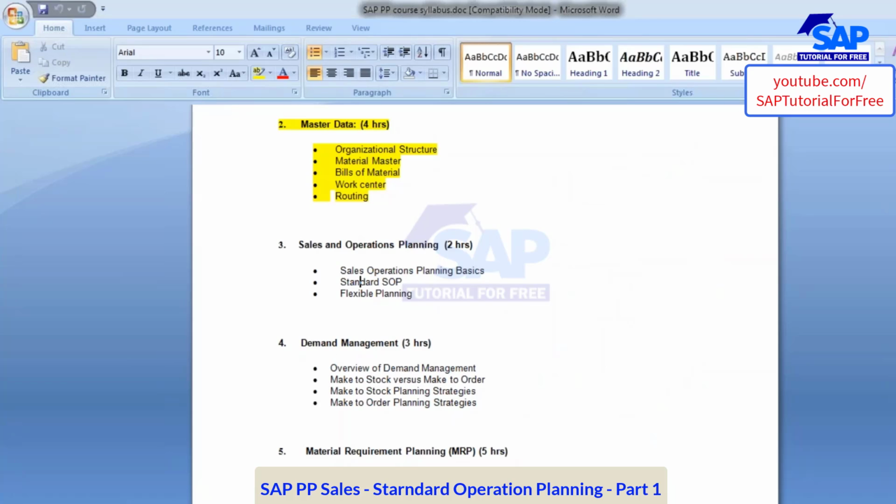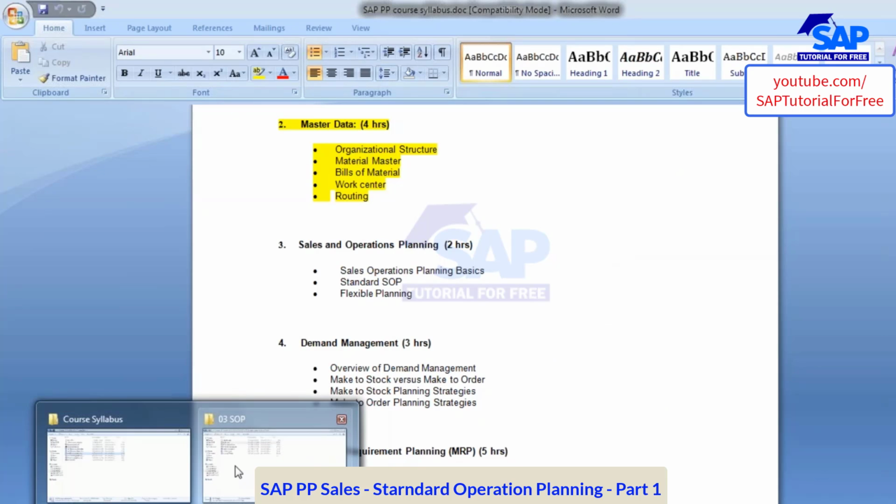Only 5 steps, because already everything is designed in the system. Okay, so nothing much to do in configuration or design, you just do the planning, that's all. Okay, let's start standard SOP.